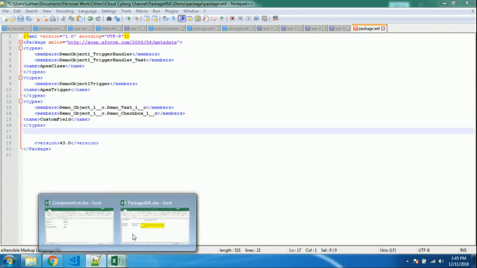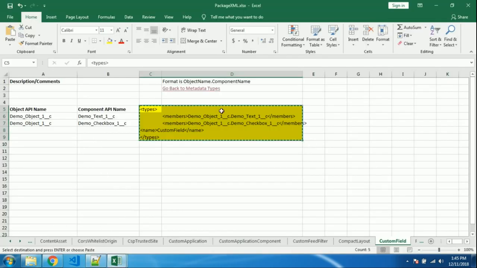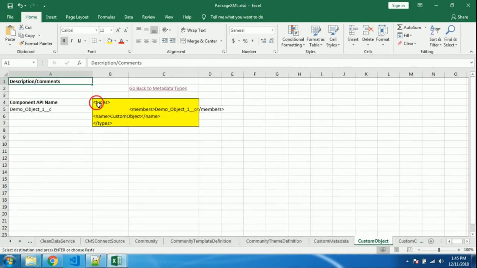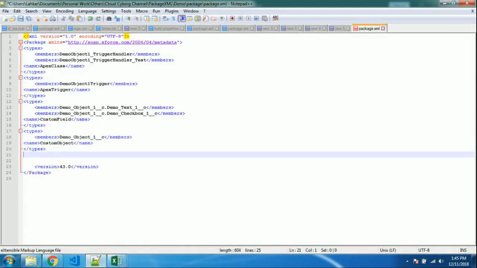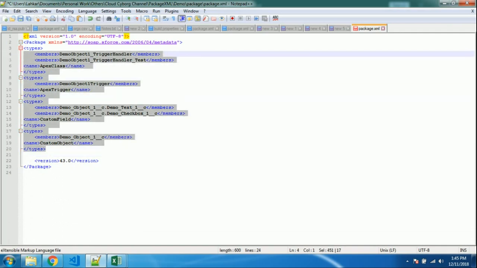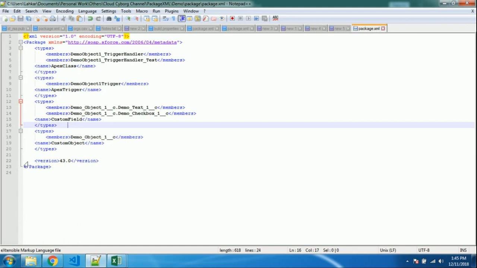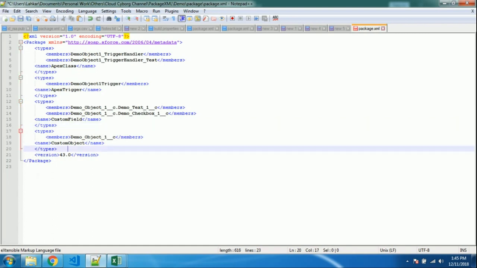And finally, the custom object. Okay, now what I'm going to do, I'm just going to indent this set of tags so that it looks much better, it looks easier to read.